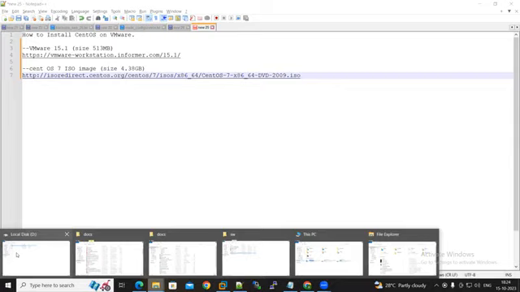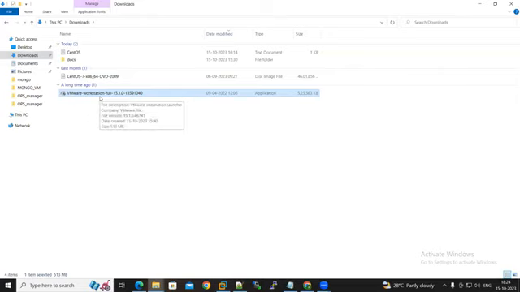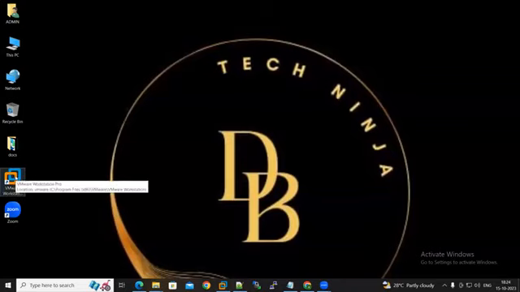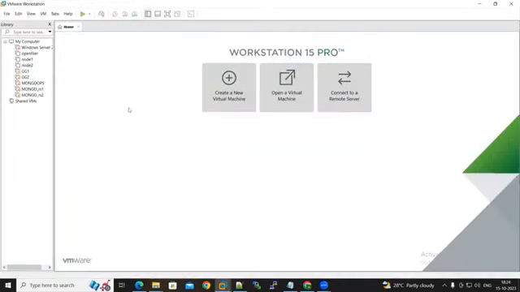So once you have downloaded, you have the softwares in your downloads, CentOS and VMware. Just double click and install the VMware. Next, finish. Default options you can mention and just finish the installation. Once the installation is finished, you can see the VMware shortcut on the desktop. Just double click on that. So you could see the pop-up now.